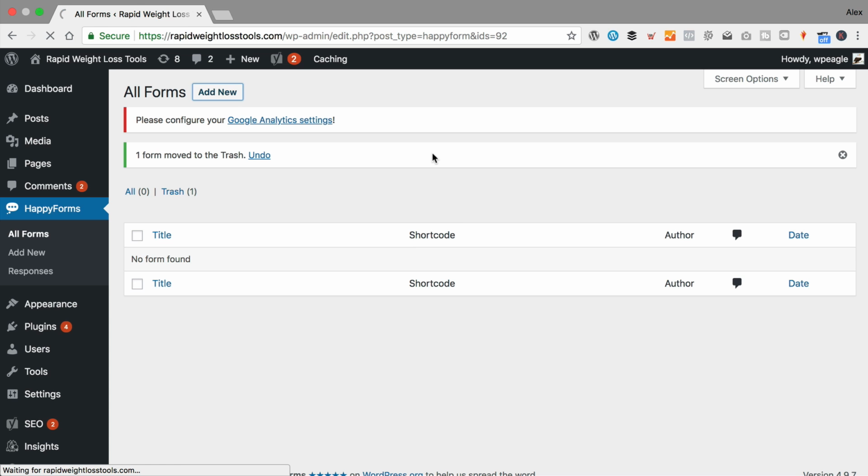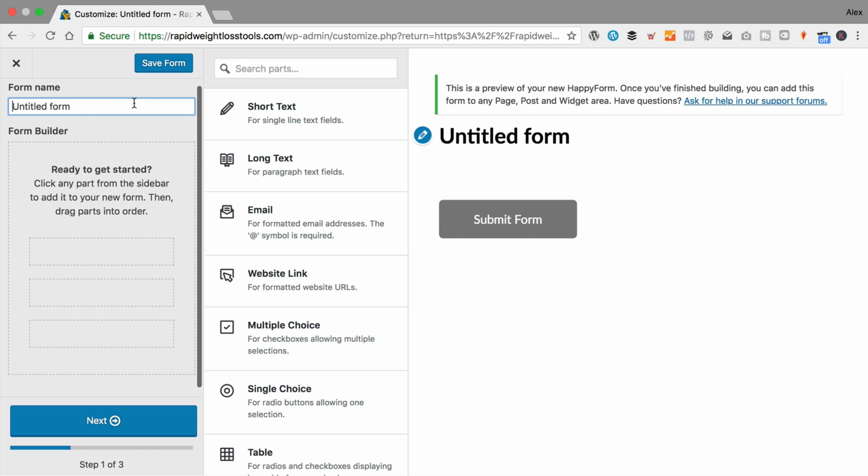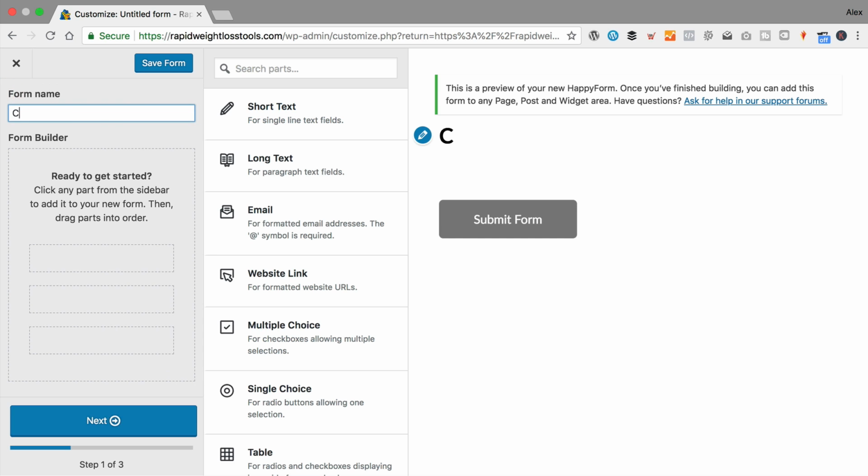And then let's click add new. So the first thing we need to do is give the form a name. So I'm just going to call it Contact Us. And then we've got all of the different fields over here that we can use.